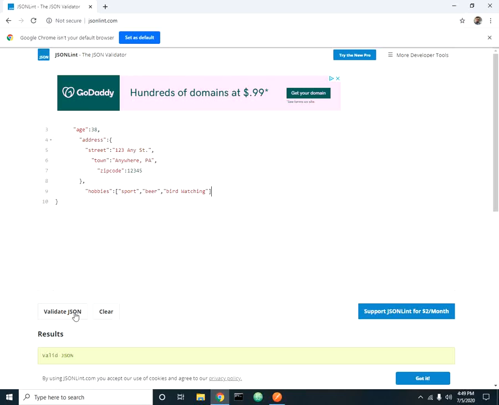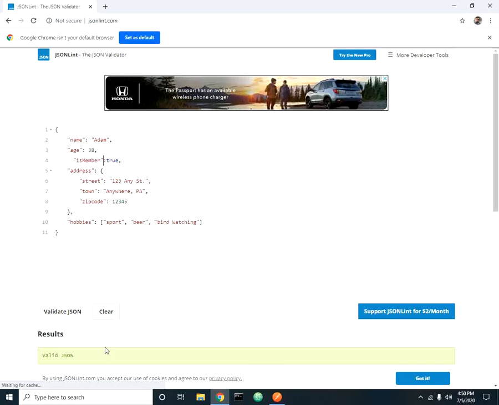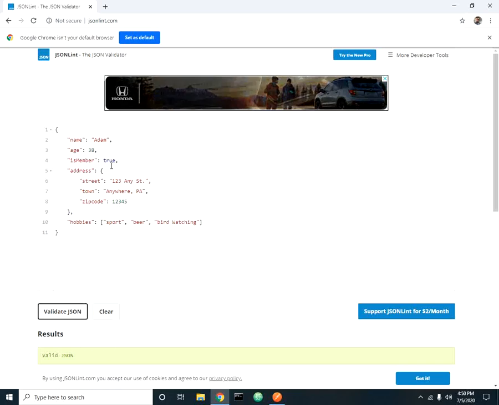So let's check and see if it's valid JSON. And luckily enough it is. Alright, so this is sort of the standard thing. And you can have, let's say, is member set to true, comma. Oh, whoops, yeah. Might help if I followed my own rules here. So there we go. Still valid JSON, true.